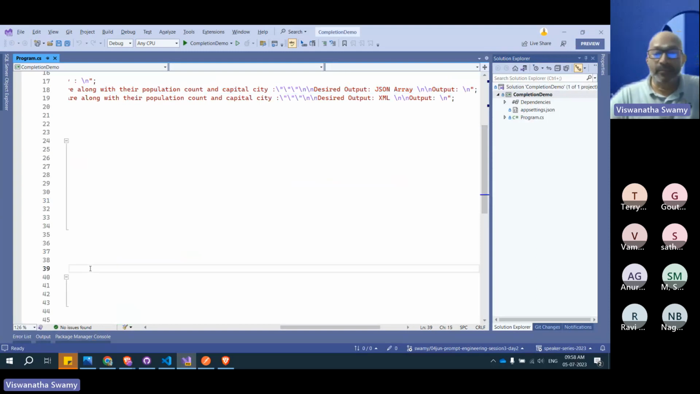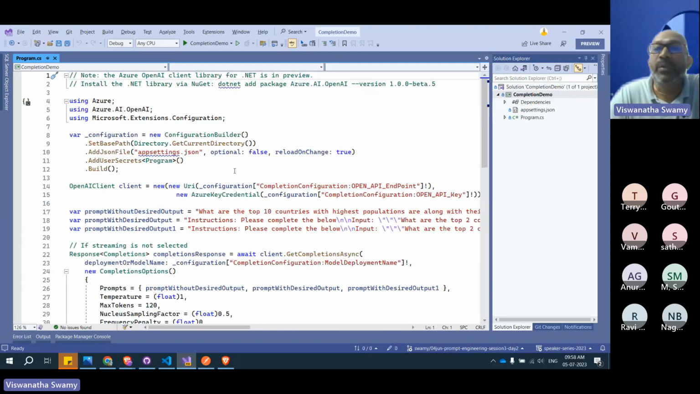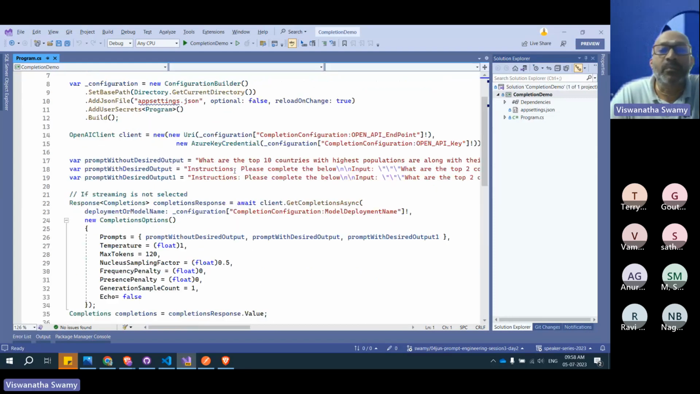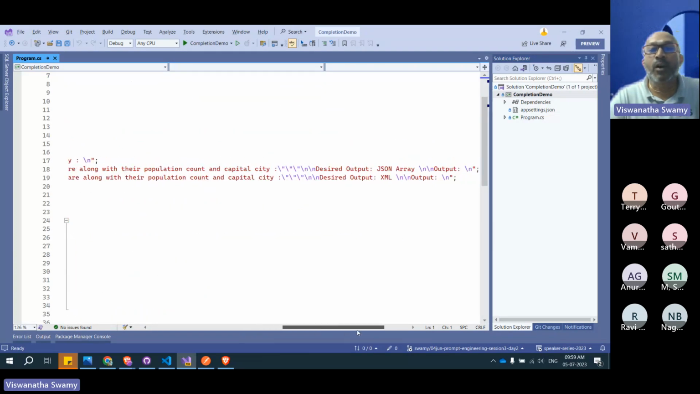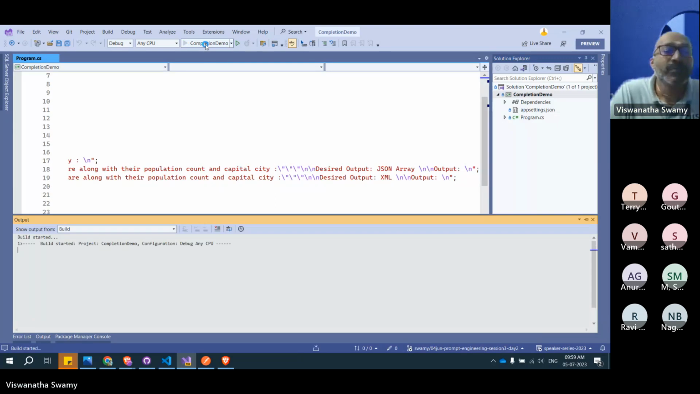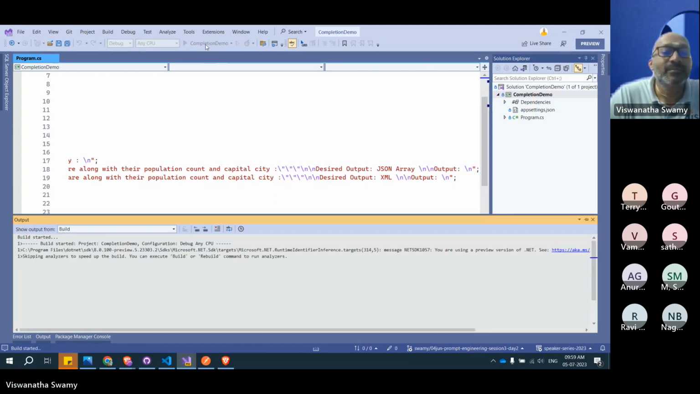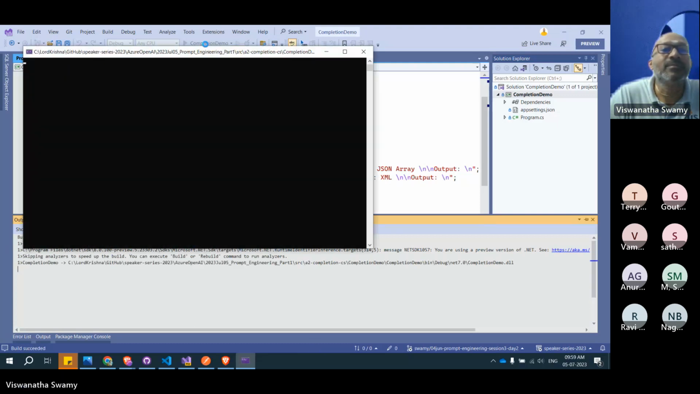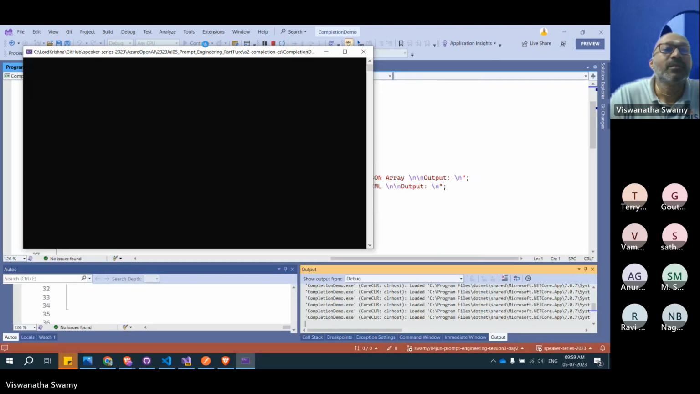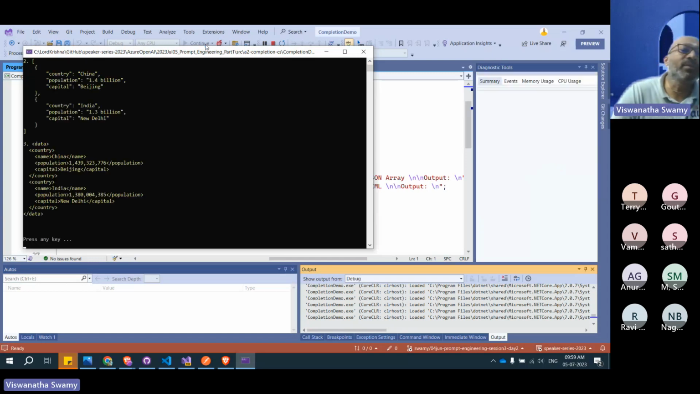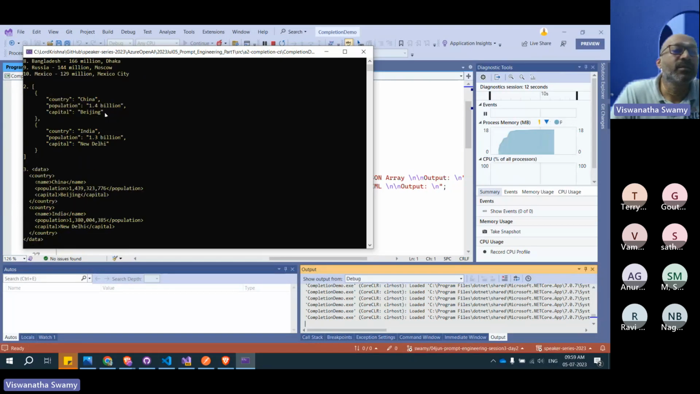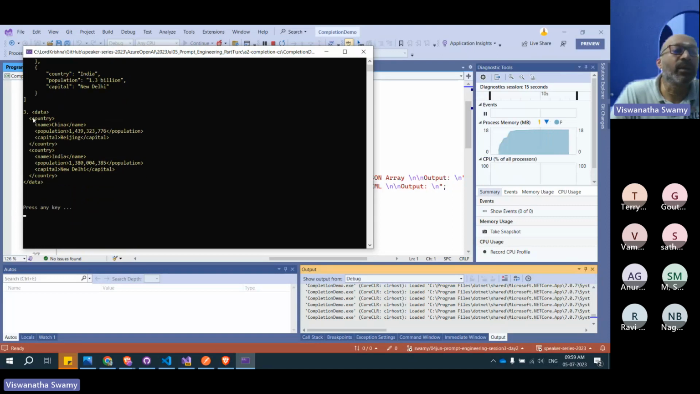Now see this here. It's created a sample in C#. Here, one prompt is just saying give me the population. Next time I'm saying the output is a JSON array. And the next is the output is XML. Now it goes and executes it. It's executing 3 prompts. The first one is a numbered list, the second one is JSON, and the third one is XML.